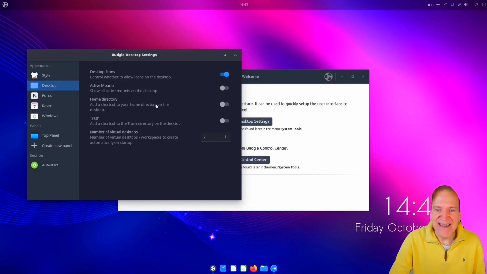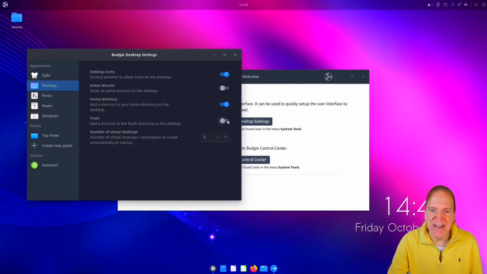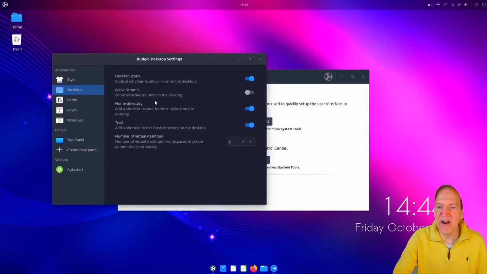But anyways, here under our desktops, you can adjust your icons so they show up, and then your active mounts, home directory, the trash bin. So you can turn all those on and off just by toggling those switches there.